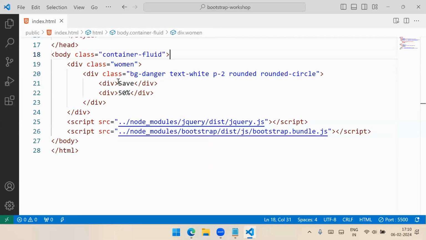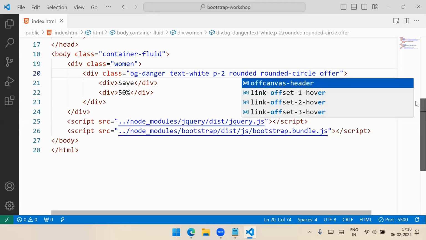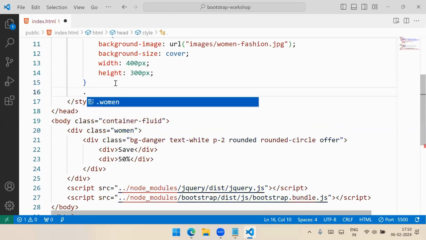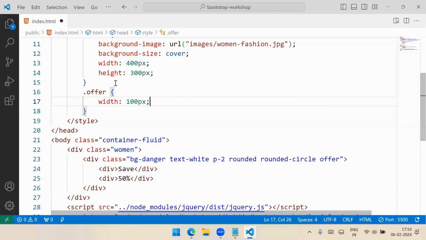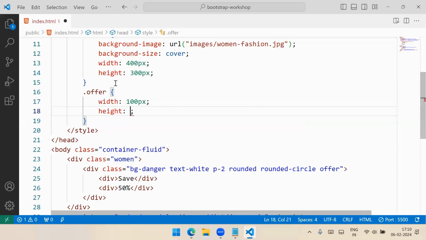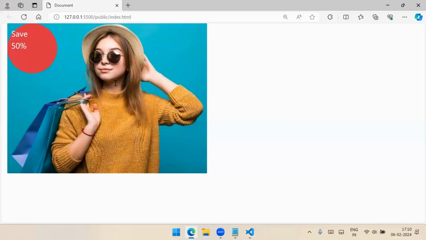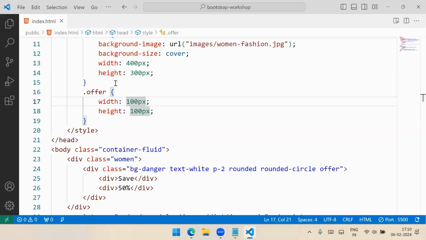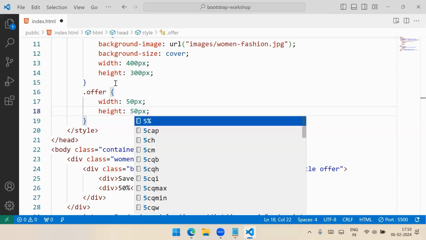Then what you will do for this is put another class called offer. Now we will write this offer here. How to write? Dot offer. Offer width is, suppose, 100, and offer height is also 100. Then you can see it looks like this. We can adjust that. How do we adjust that? Suppose I give 50, and here also I give 50. That means we are adding that.